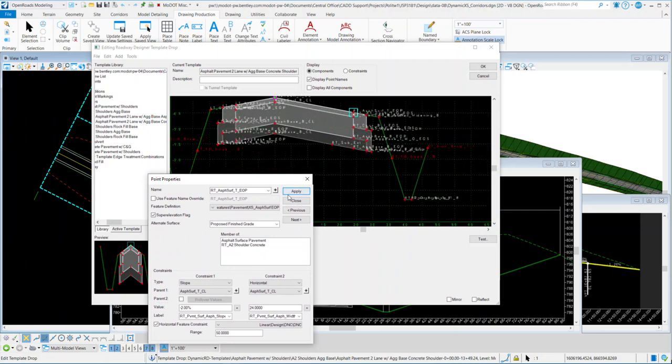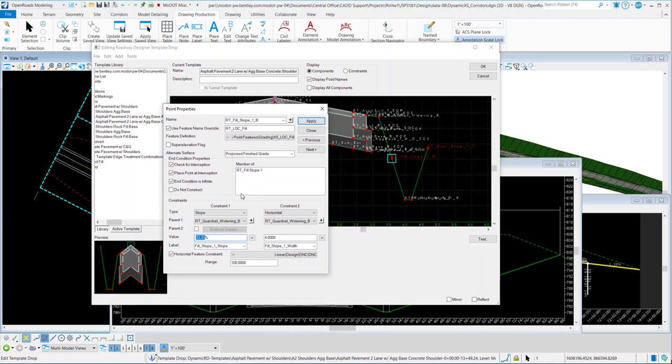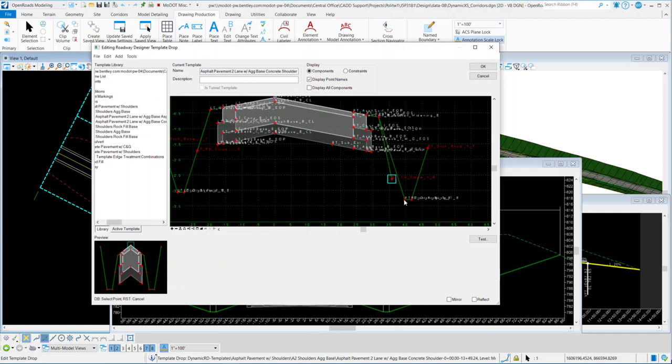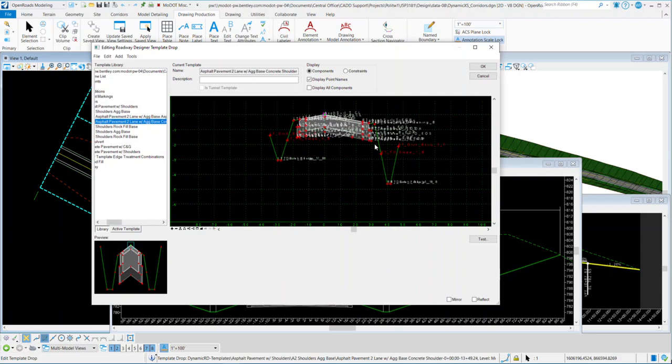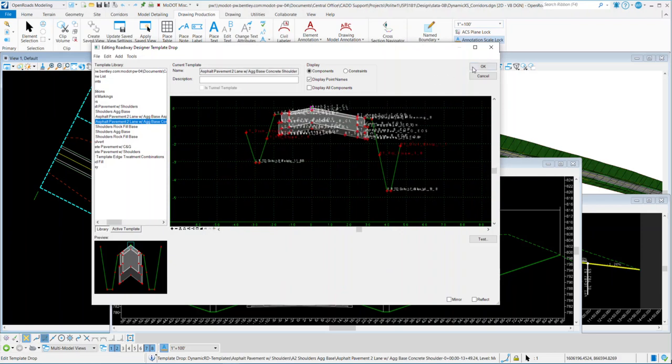Then I'm going to pick the next point. I'm going to do that fill slope. I'm going to change that to minus 50%. I'll apply it. See it change for me. And I'll hit the pick button and go pick the ditch fore slope. We'll change that first to 50%, minus 50. Apply. So we'll go change the ditch back slope. We'll call this 50%. And we'll hit apply. And then we'll close. And everything's been modified here, so I'll hit OK.